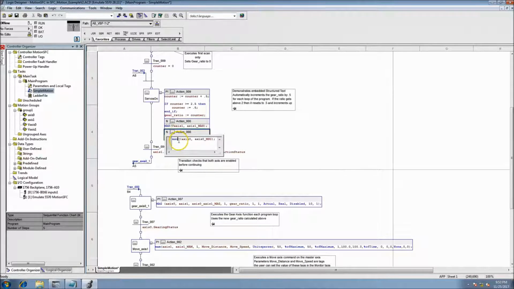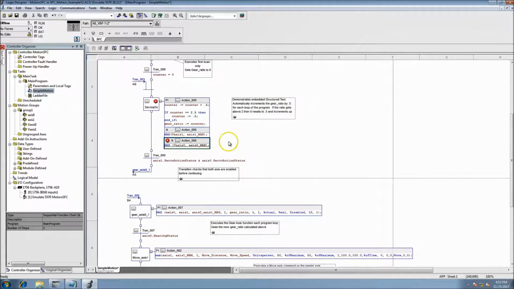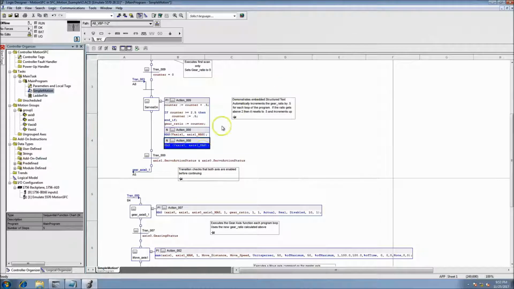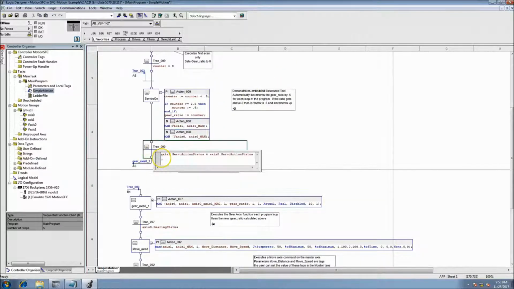Same thing for the second axis. Okay, so V2, and then same thing right here. So basically, we're making 2 new tags. Okay, so that's going to take care of that. And right here, we want to change this to V1.